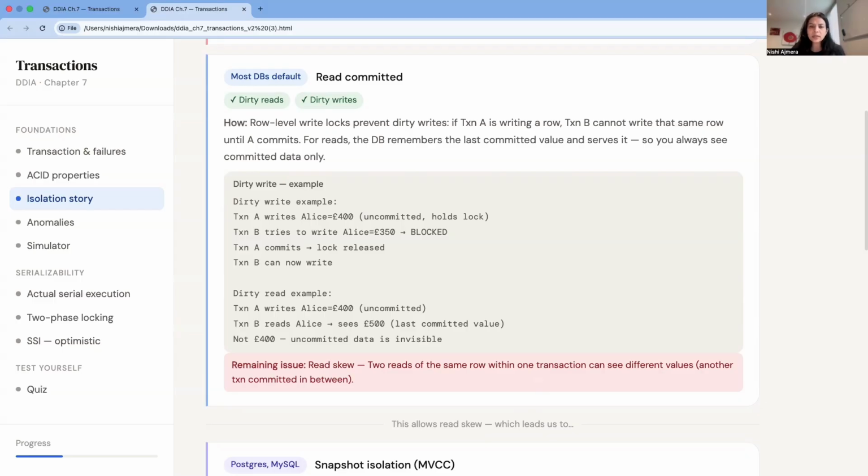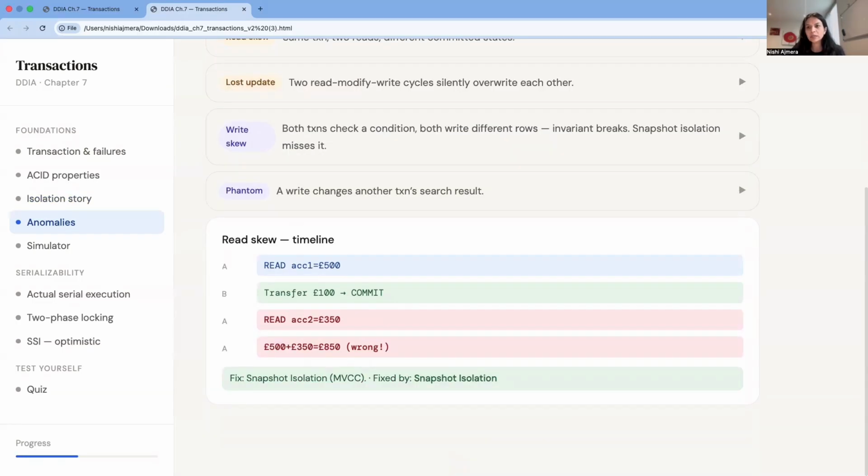Now, the problem with the read committed isolation level is read skew. Okay, now let's understand what read skew means. So, Alice has two accounts. Account 1 has 500, account 2 has 250. The total balance of the two accounts is 750. Now transaction A is a read where Alice is checking her total balance, and it reads account 1 and gets 500. At the same time, another transaction starts, transaction B, and it transfers £100 from account 1 to account 2 and it commits. So account 1 now has 400 pounds and account 2 has 350 pounds.